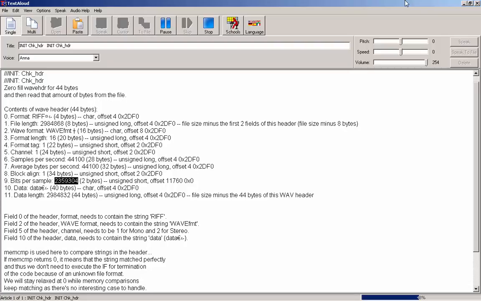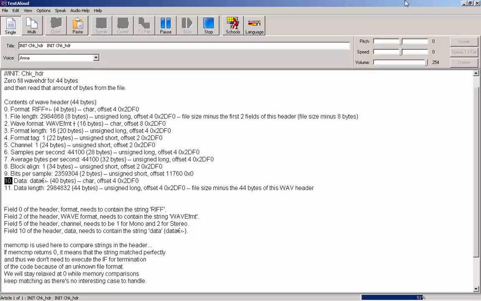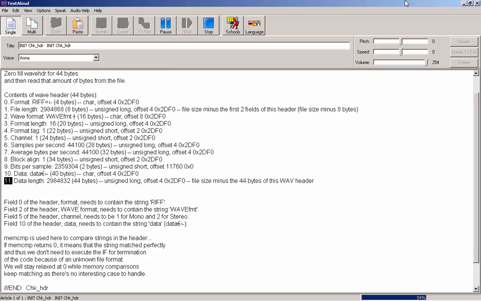Bits per sample, 16, 2 bytes. Unsigned short, offset 0x2df010. Data, 4 bytes, char, offset 0x2df011. Data length, 2,984,832, 4 bytes. Unsigned long, offset 0x2df0.